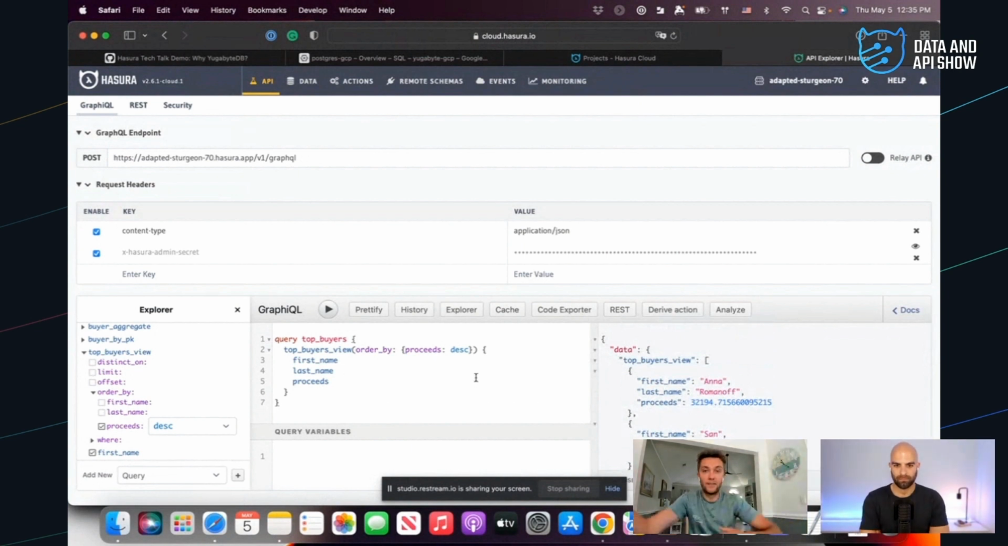Right now, our front-end and mobile applications can even query our views that are created in our Postgres compliant database. So that's it for now.